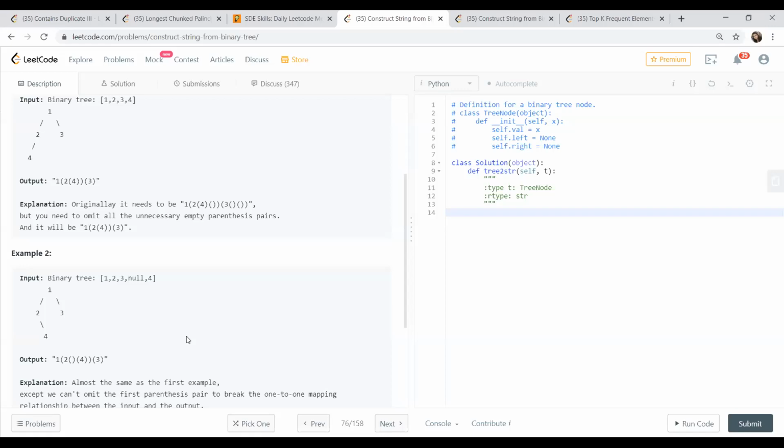Anybody wants to answer, or anybody haven't understood this question, or any approach? Because I think recursion would work, or you can take any stack to solve this particular problem. Let me ask one question.